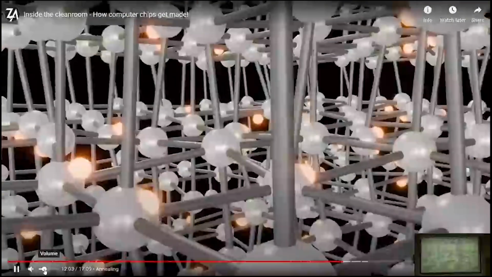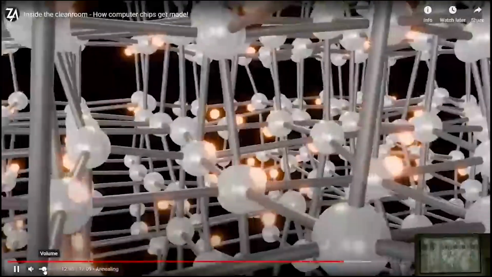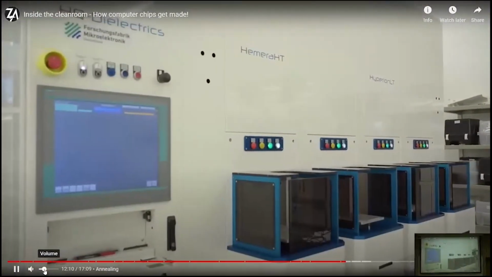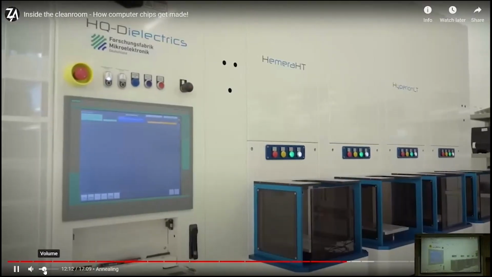After the ion implantation, the silicon is pretty much damaged, so we need to heal it. And to heal the silicon, we use a process called rapid thermal processing. It's called RTP. And there, the silicon is recrystallized, and also the dopants are electrically activated.